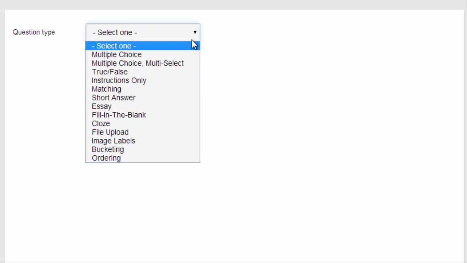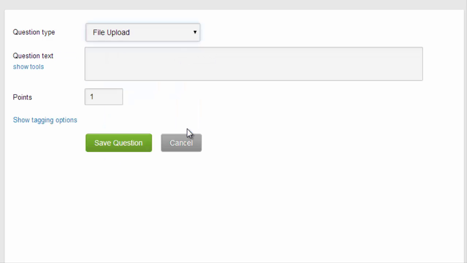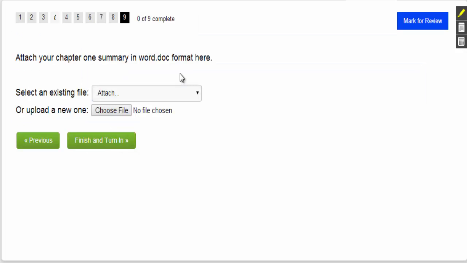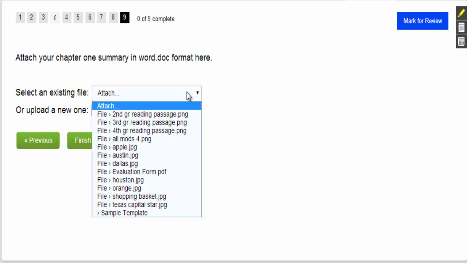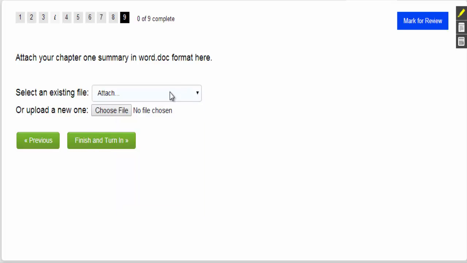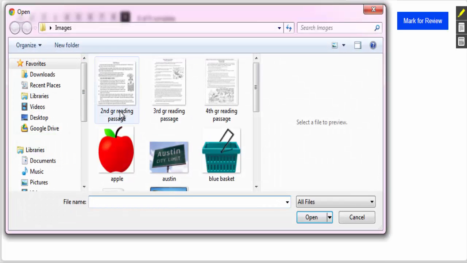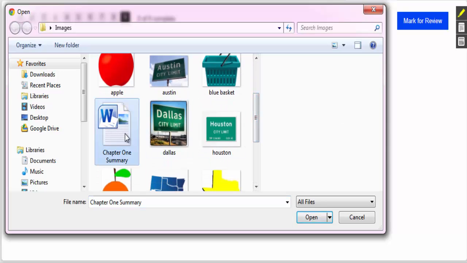A file upload question allows you to ask your students to attach a file to their test. Enter your question text and the number of points the question is worth in the box. Then set any desired tags and select Save Question. When a student views this question type, they will be able to select either an existing file they have already uploaded into their Files section of their EnGrade student account, or they may select the Choose File button to attach an outside file.